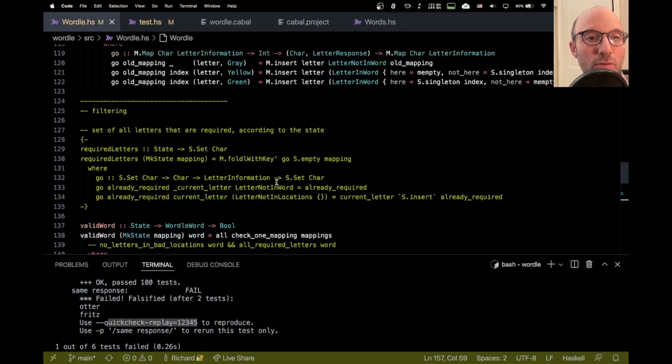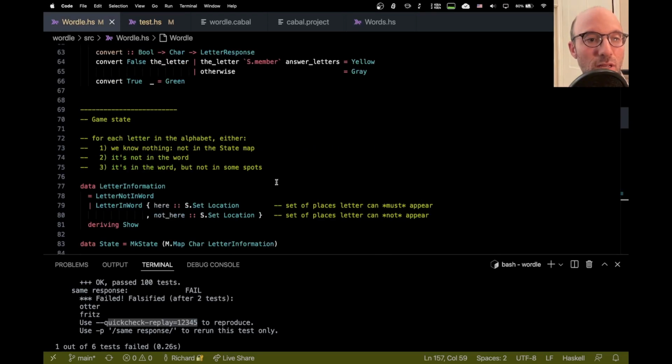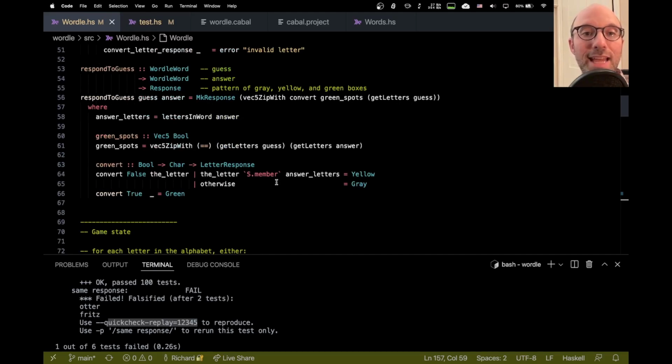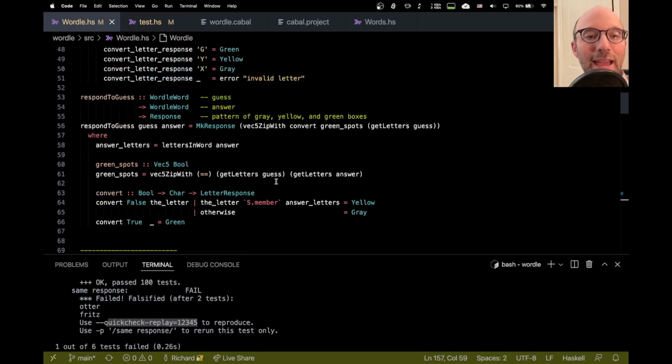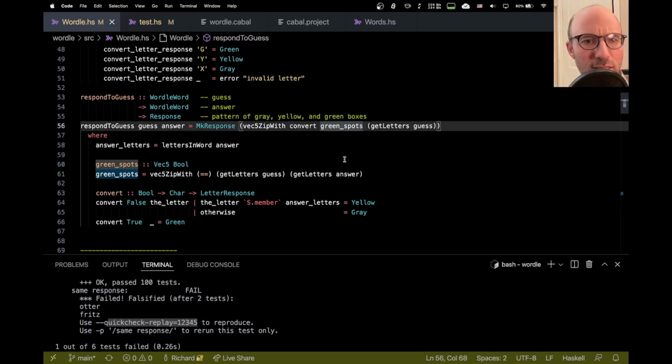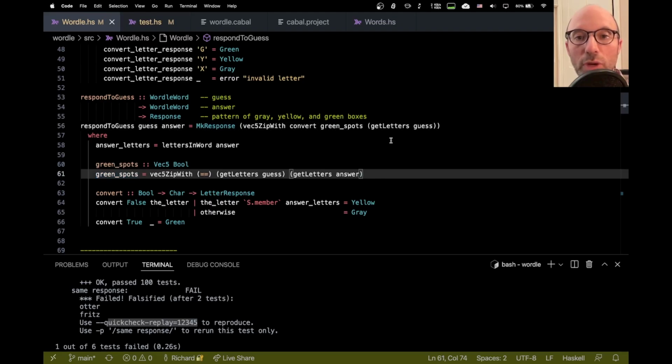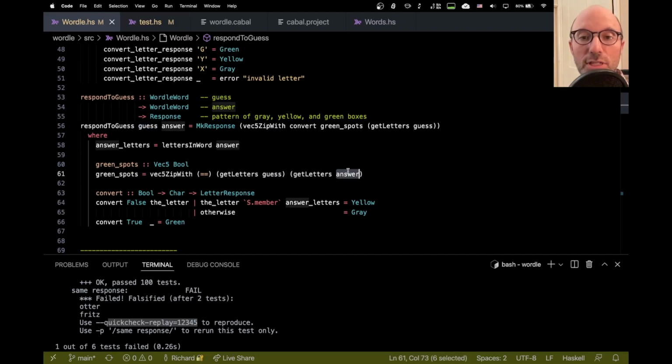So now let's jump back over here. And we wanted to fix, let's see, where is it? respondToGuess. And here, how does respondToGuess work today? Well, it does a zipWith of the green spots, which are the areas that should be green. And this is very simple. This is just looking at the letters in guess versus the letters in answer. Although this getLetters now does a lot of work. If we actually worked over our new internal representation, then maybe we could be more efficient.